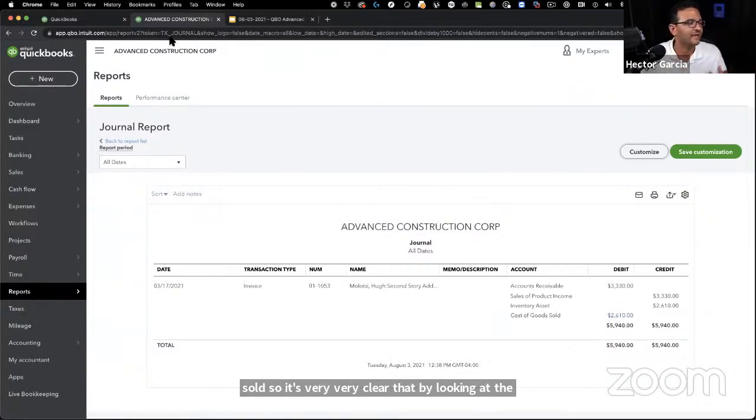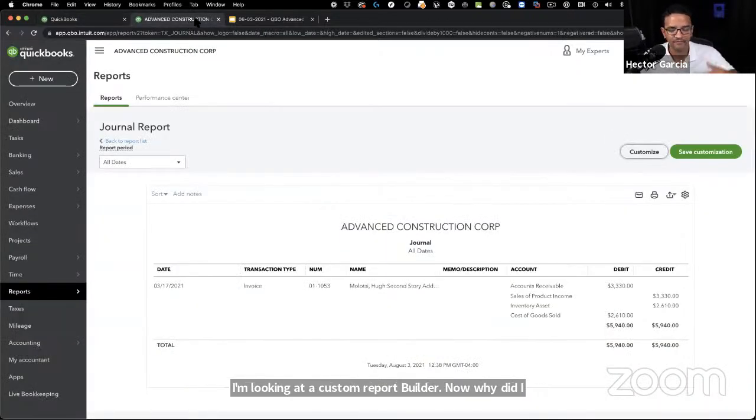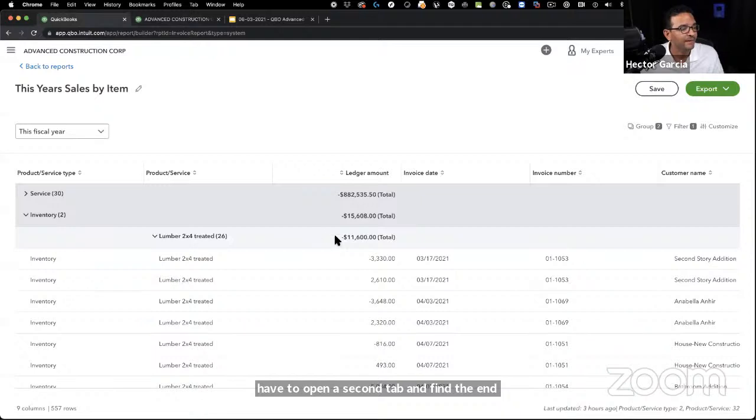I can see what it looks like. And I'm sort of verifying that that's the same thing that I'm looking at in the custom report builder. Now, why did I have to open a second tab and find the invoice and open it up? Because for some crazy reason, the developers of the custom report builder didn't think that the most important thing about a report is for you to be able to click on it so you can inspect the transaction. That is not available yet. That is a thing that should be, but it's not there.